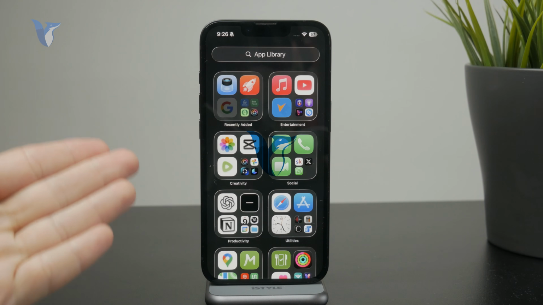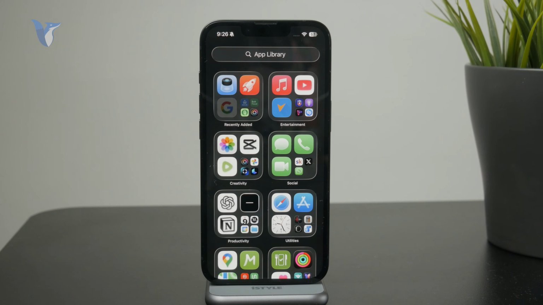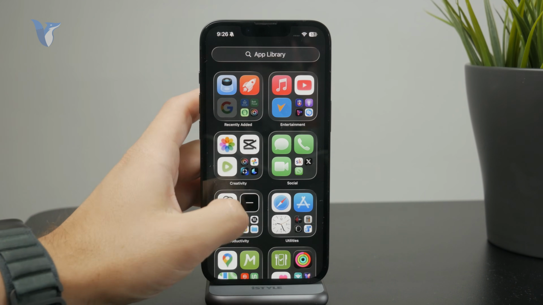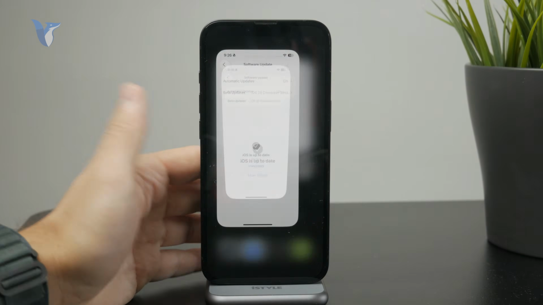So let's talk about how you can use the brand new camera app on the iPhone. If you have updated to iOS 26, you are probably going to notice that the camera looks a little bit different than the one before.